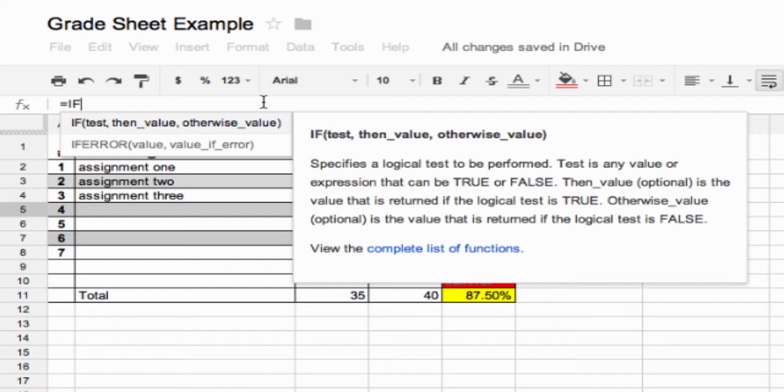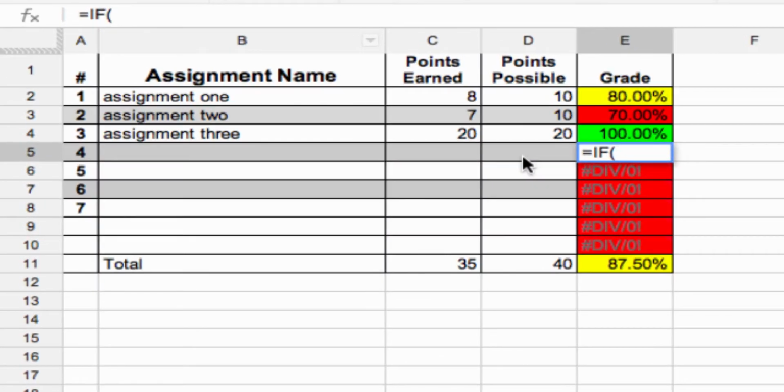So what we're going to do is we're going to say if D5 equals 0, then I want it to put out some text. And I'm just going to put in the text blank. If it equals anything other than 0, I want it to take C5 and divide it by D5. I'm going to close that.